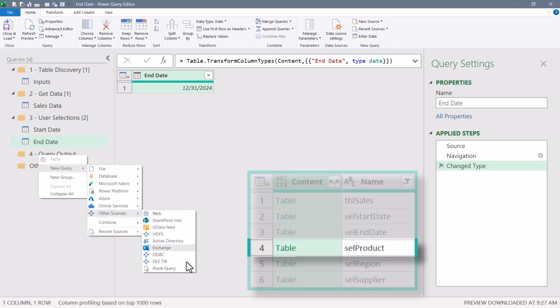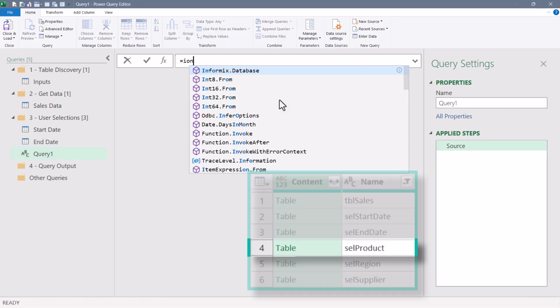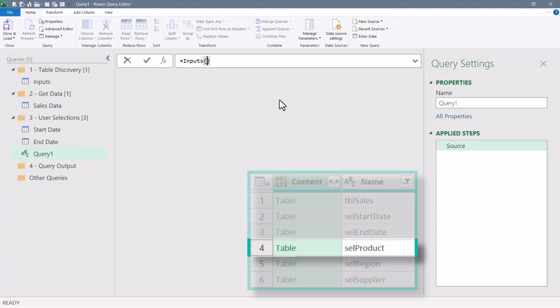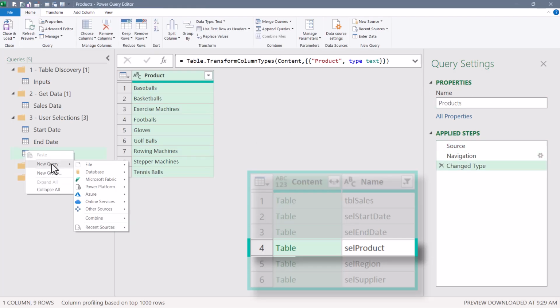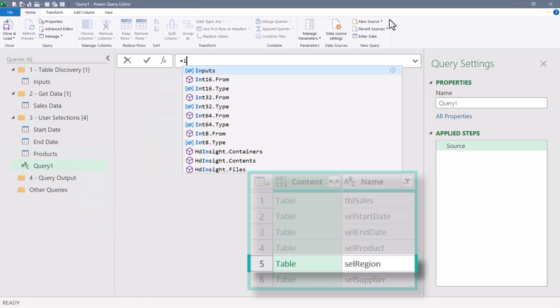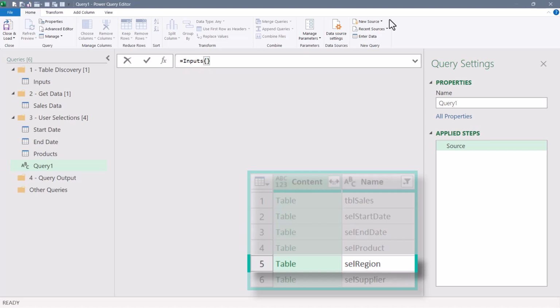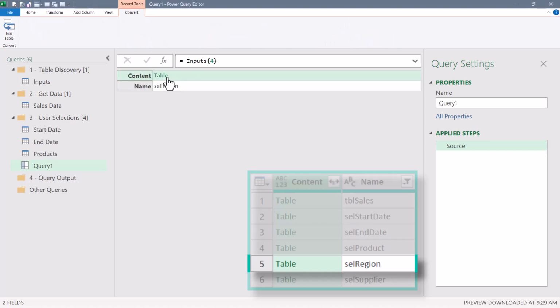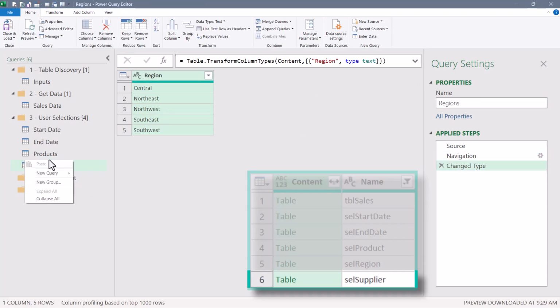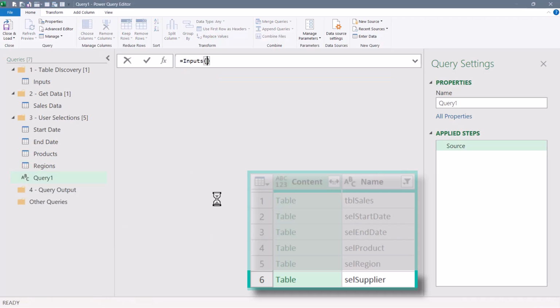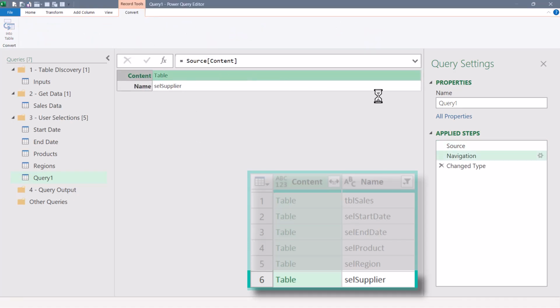Right-click, New Query, Other Sources, Blank Query. In the formula bar, equals inputs, curly brace. Products is on the 4th row of the inputs table, so that's going to be position 3. Hit enter, extract the table, rename the query. Right-click, New Query, Other Sources, Blank, equals inputs, curly brace. We want the 5th row of the inputs table, which is position 4. Extract our table, rename the query to regions. Our last user selection extraction, right-click, New Query, Other Sources, Blank Query, equals inputs, curly brace. We want the 6th item from the inputs table, which is position 5. Extract our table, rename the query.